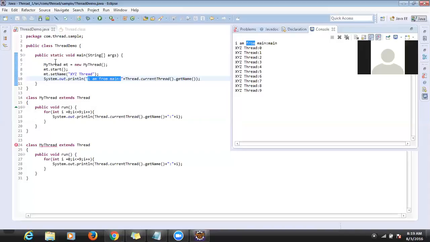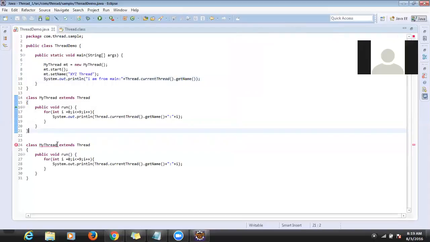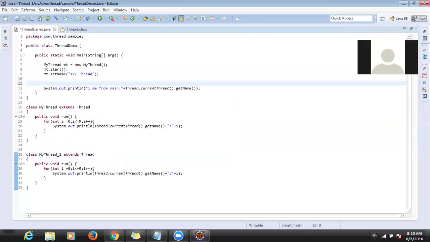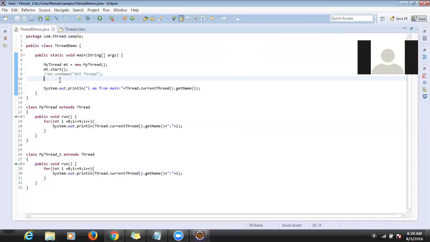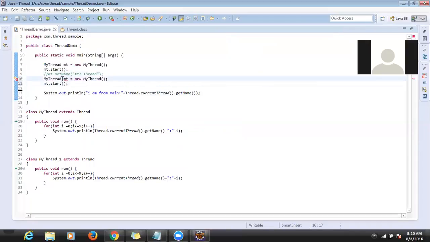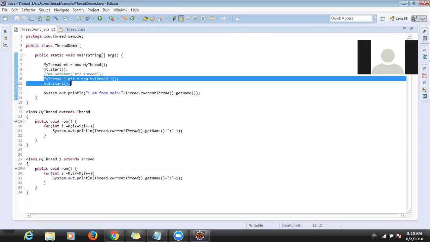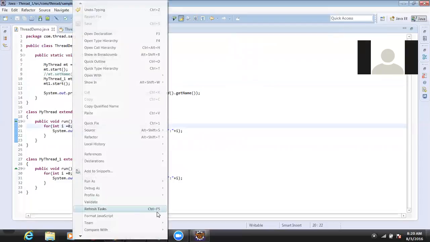Got it. Now what I want to do is create another thread called my thread one. I don't want to change the name, so let me comment that out and write it again. So main thread one, mt one, mt one dot start. So two threads, right? Now I created two threads, and they will perform the same operation. Now let me run it, and we will see the results.